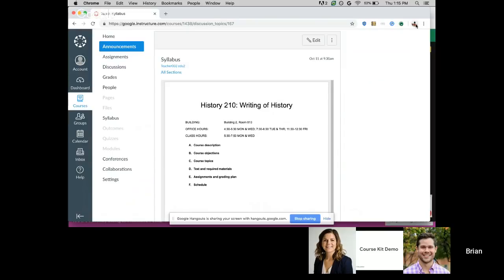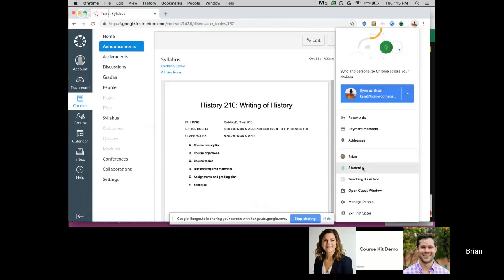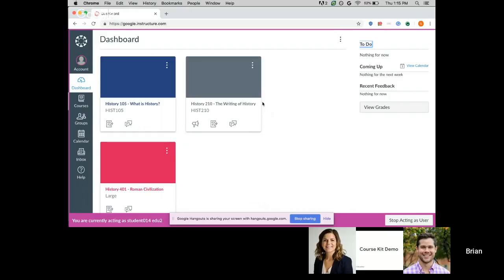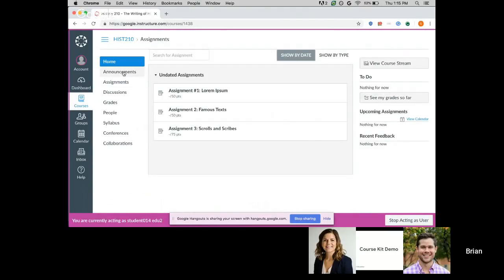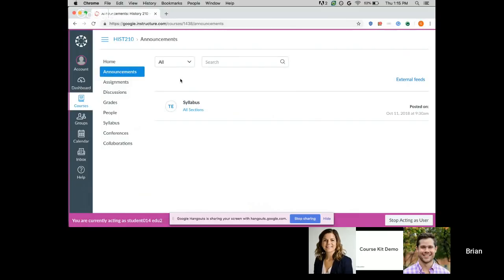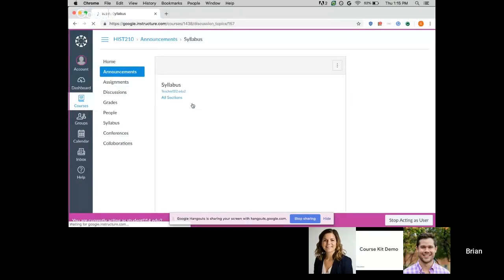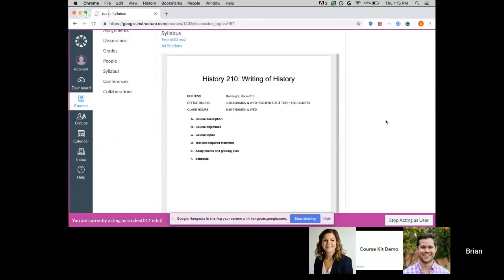To show you that, I'm going to switch to a student and show you what it looks like. And go into History 210. Go check out announcements. Go see the syllabus. And there is that document that the instructor was able to embed. And the file embed tool works with any file that can be stored in Google Drive. So it can be a doc, a sheet, slide, a video, a PDF.